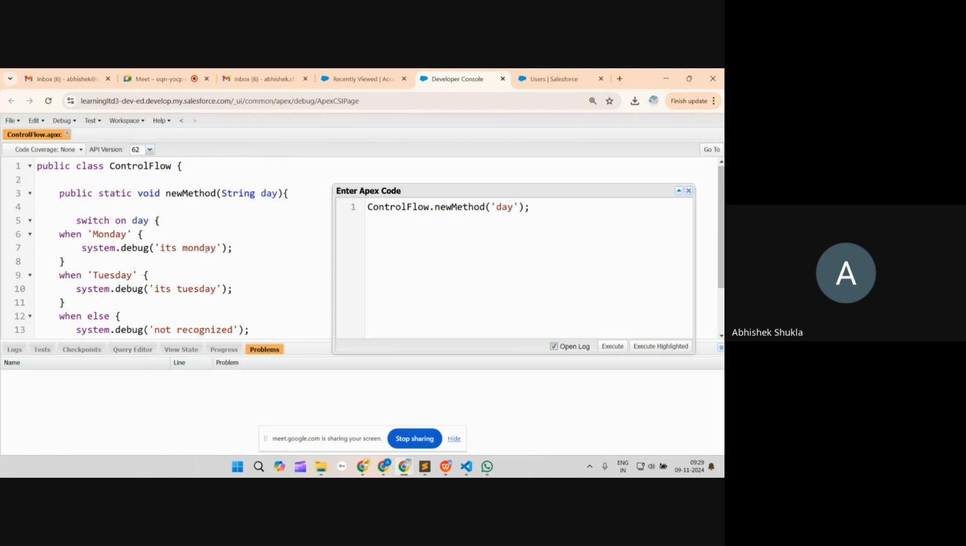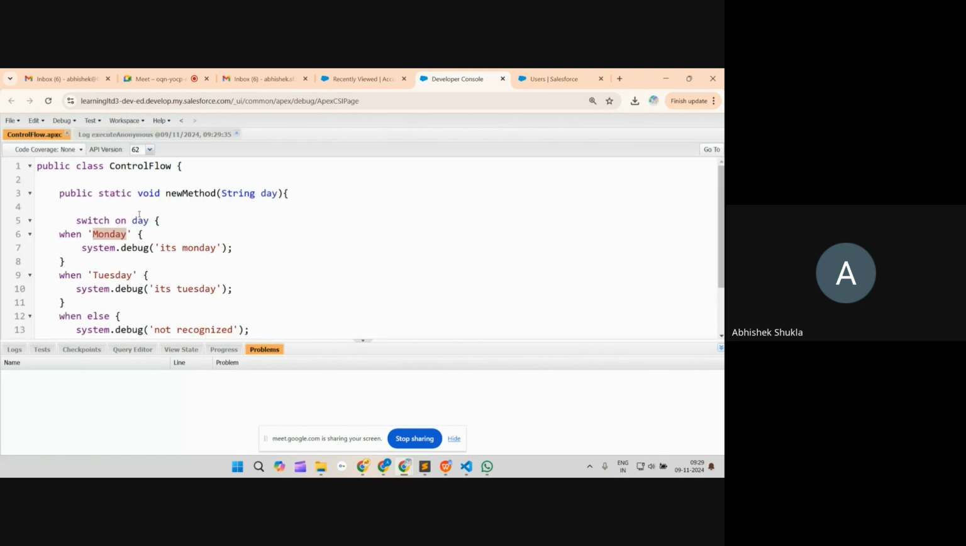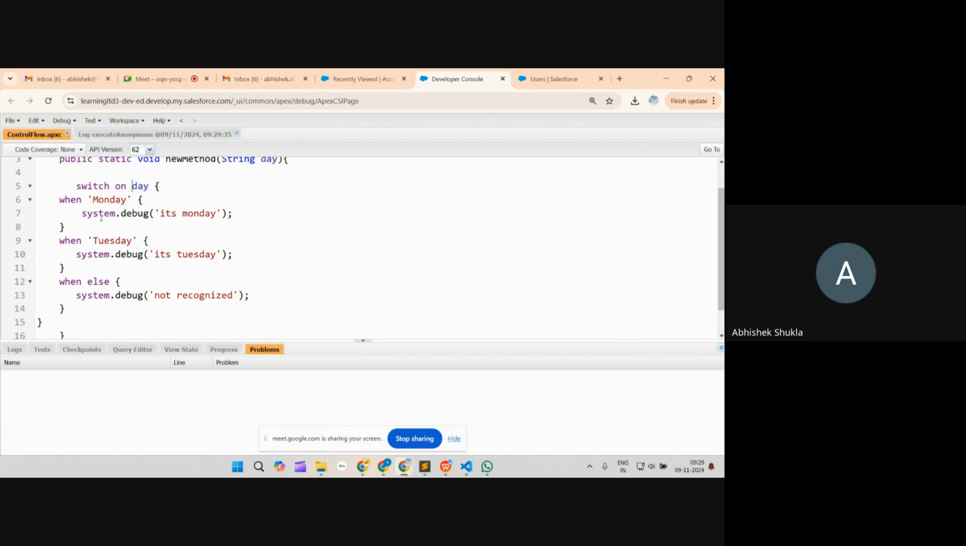Now, if we try to give Monday as input, you see it's Monday. This variable here, we are setting its value as soon as we call this method, so this value has been set to Monday. As soon as it gets to line number 5, it checks the variable, and inside that it checks the first condition, whether it is Monday or not. It is checking that it is true, so this part it executes.